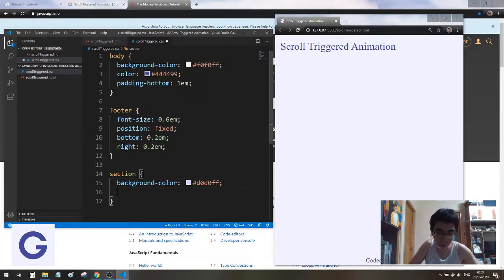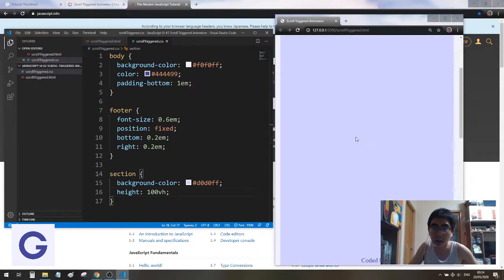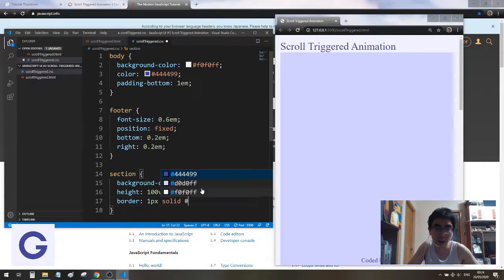Now nothing is showing because I don't have the height yet, so let me set a height. Now I have a light blue color and a height, and I can set a border to it. Border, solid. Let's say a dark color, but not this dark. Let's say 666, so this is a lighter one, and FF, for example.